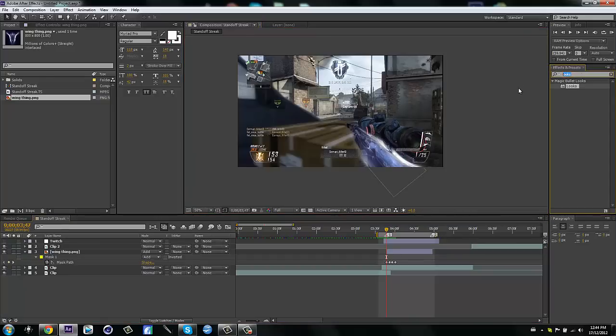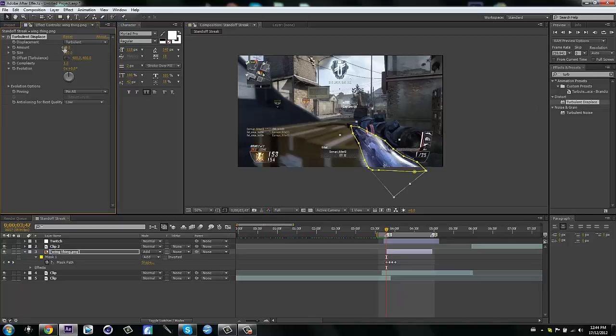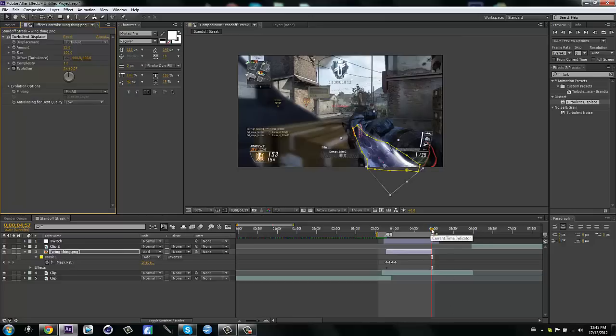Go to effects and presets, type in turbulent displace, drag it onto your gun effect thing. Make the amount 25, or you can put more if you'd like. And evolution at your first marker, hit an evolution keyframe. Then when you're done your effects, so that's at my 2 marker, I'm going to put it to 2, because I like to have 2 evolutions for 1 second because it looks pretty cool. If you have 4 evolutions for 2 seconds, I think it looks pretty cool. If there's more evolutions in a second, it just makes it go cray cray.